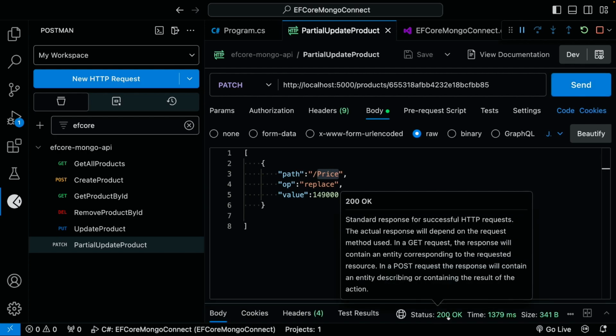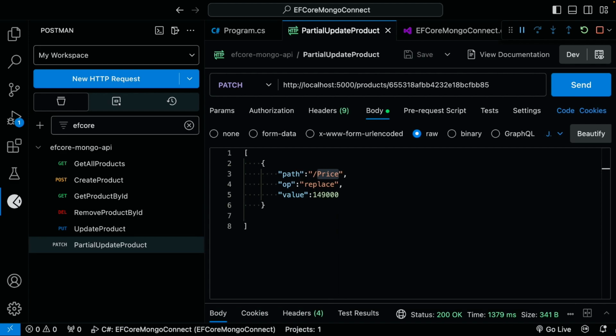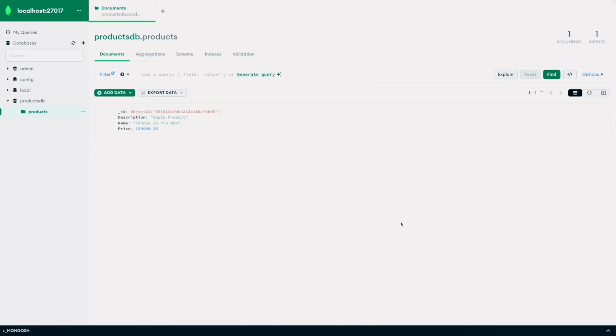Here you can see it's a 200 status. Let me switch to MongoDB Compass and reload this. Here you can see that the price is updated to 1,49,000. Now I want to update the description as well as the price, so two fields need to be updated.